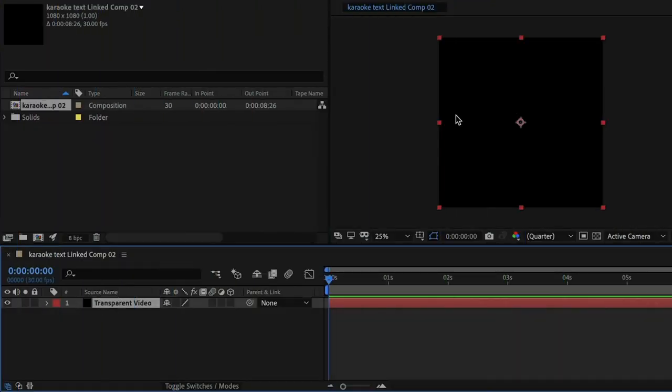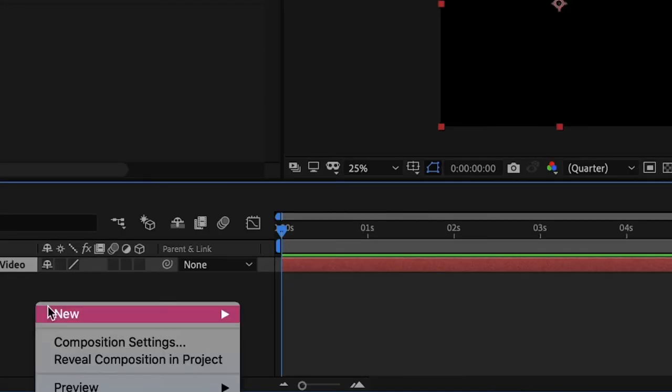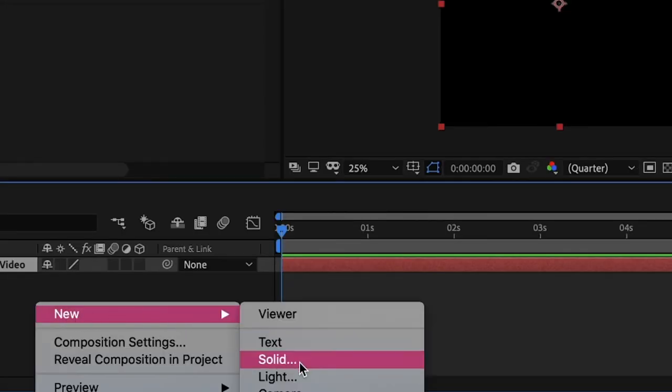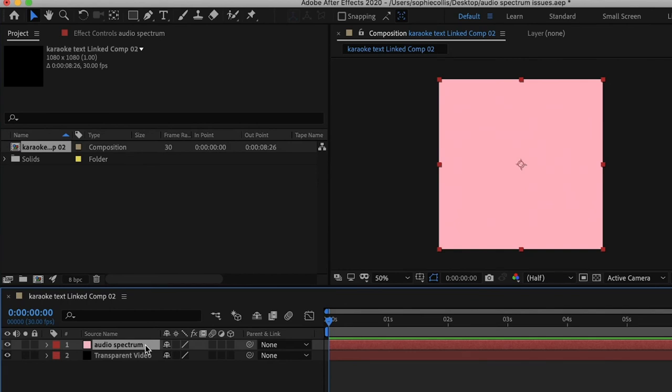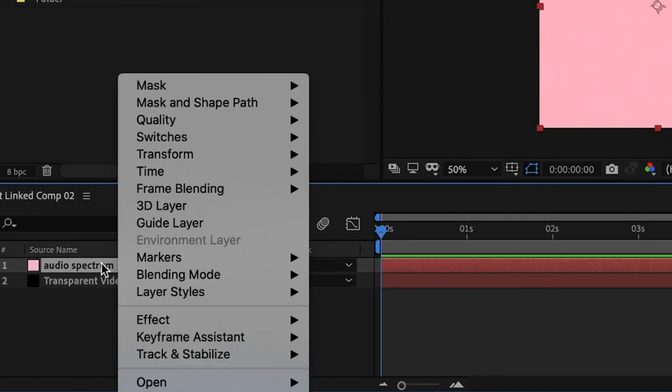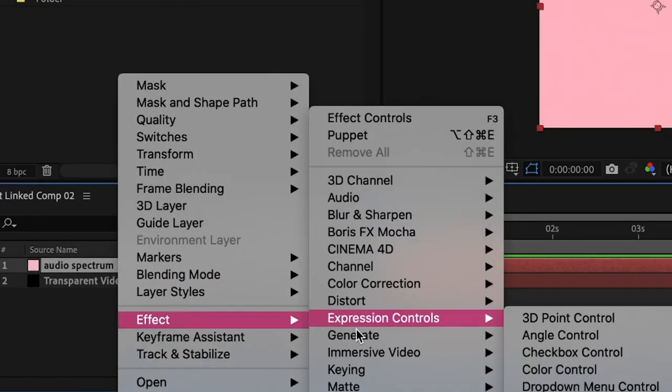So once in After Effects, I'm going to go over to where my layers are, right click and new and solid. I'm going to name my solid Audio Spectrum. Don't worry about the color of the composition because once we create the audio spectrum, that background color won't be visible anyway.